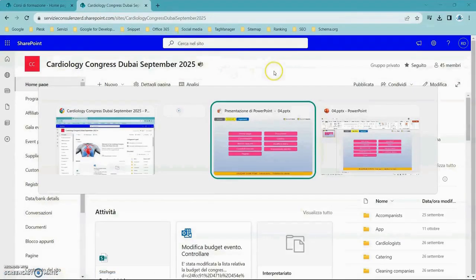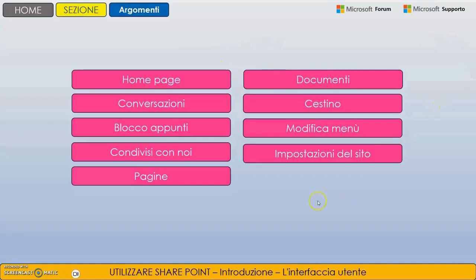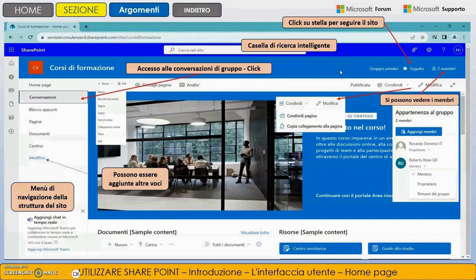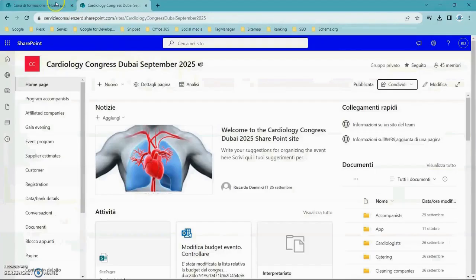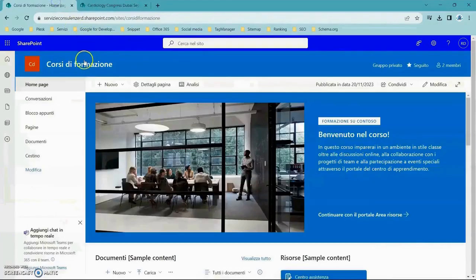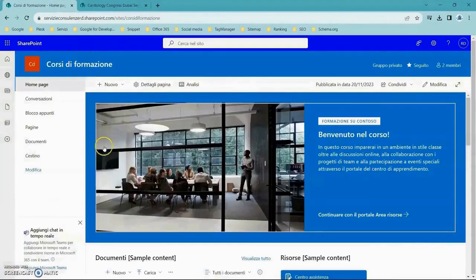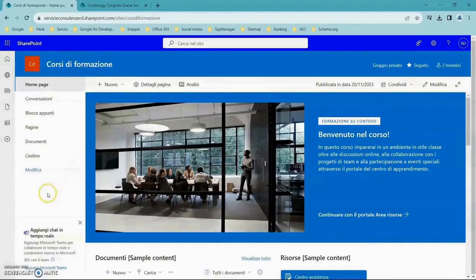So the home page is the SharePoint homepage, and from here we can navigate through several aspects. I always recommend following the slide and the video simultaneously. Let's move on to the site. From here, we have the menu on the left: the home page, the conversations, the notebook, the pages, the documents, the trash, which we will go through next, slide by slide.